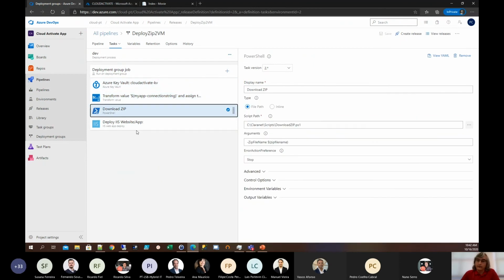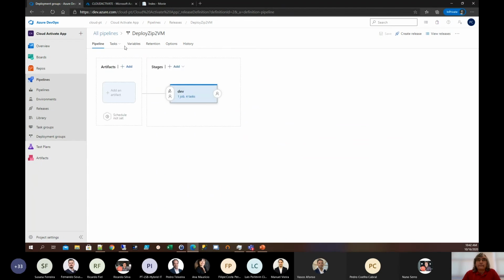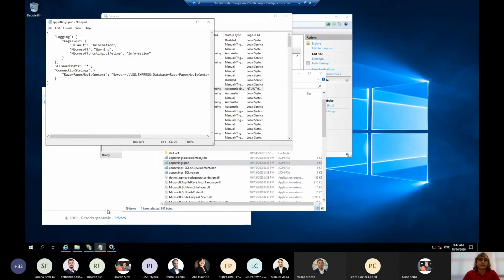Inside the virtual machine, it is a generic PowerShell task that runs a script we have previously stored inside the virtual machine called download zip.ps1. And we pass along to this script some arguments with another variable that is defined here in the pipeline. I'm going to show you. Right now it's defined with the value latest, okay? But this script, I can show you it running inside the virtual machine.